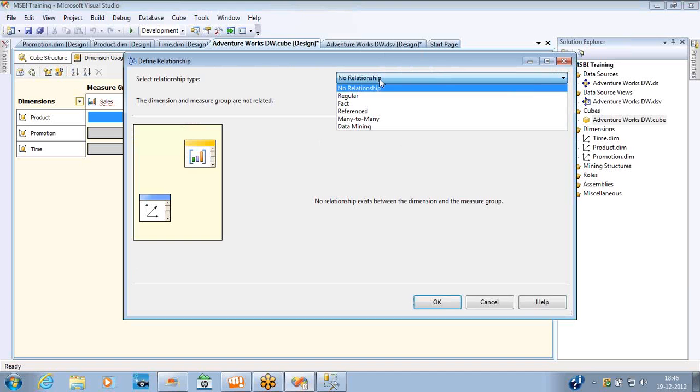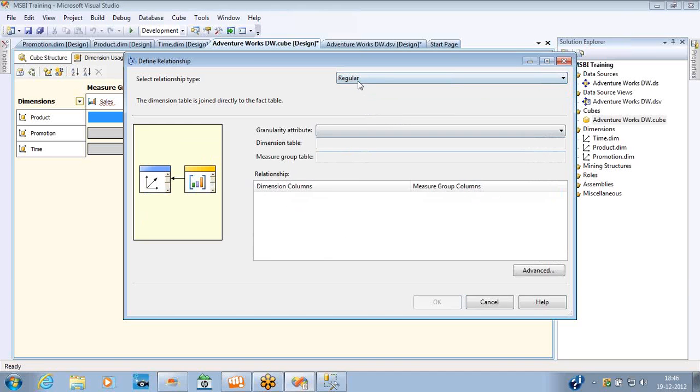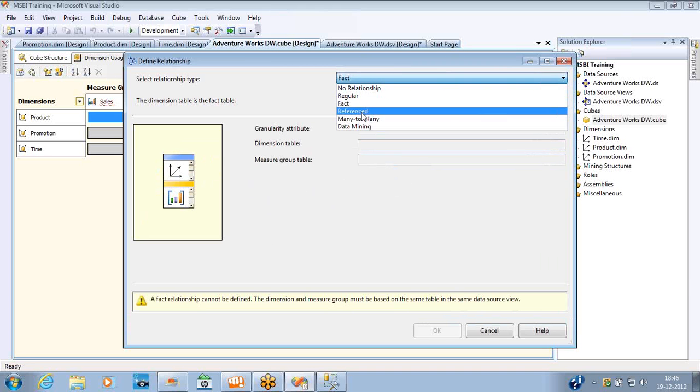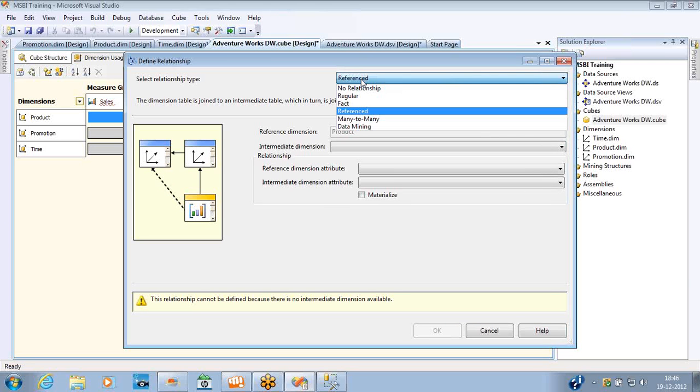The first option is relationship type. Based on the first option, the text boxes here, the enterable fields, will be changing based on the relationship type that you select. And if you ask me what are the different types of relationships available, this is the answer. I have 6 relationships. One is no relationship, second one is regular, third is fact, fourth is referenced, fifth is many to many, and sixth is data mining. So data mining, let's say this is not in the scope of this training session. We're going to discuss the remaining 5 here.